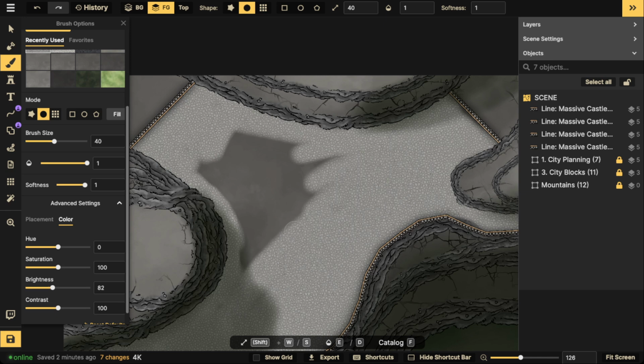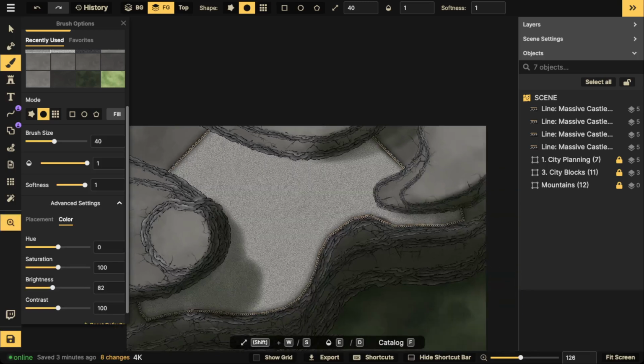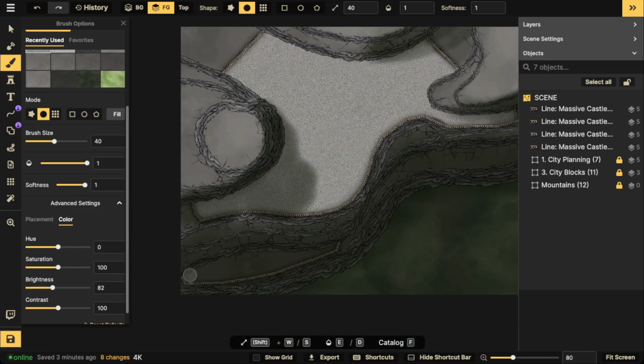Okay, and we'll take a step back and look at it too, so you can kind of see why I use a different texture for the city part than the mountain part. Kind of makes sense. And then right in here as well.